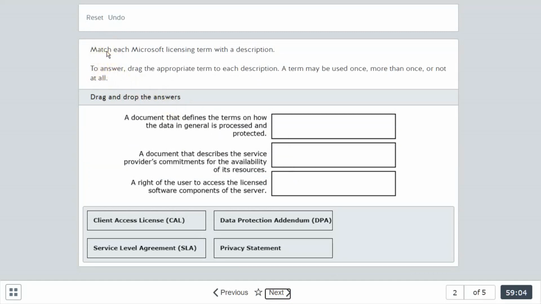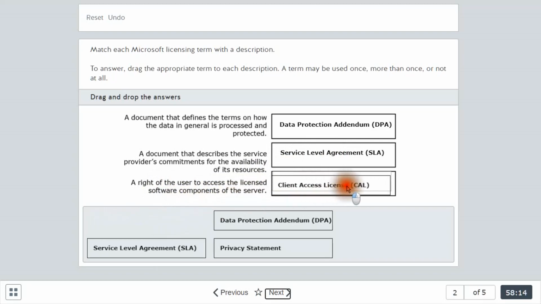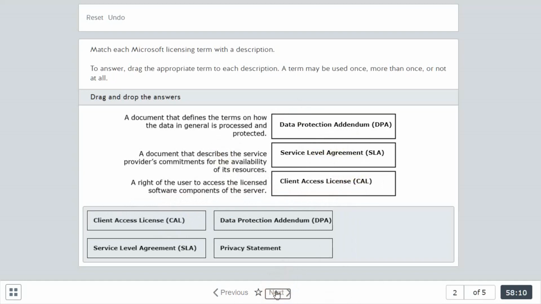Another question: match each Microsoft license term with a description. This is drag and drop, drag and drop the answer. Here is a line, you can drag and drop this for the appropriate answer. A document that defines the terms on how data is processed and protected. I think data protection DPA will be the correct answer. A document that describes the service provider's commitments for the availability of its resources must be SLA, service level agreement. A right of the user to access the licensed software component of the server is called client access license. I think it will be the correct answer. Okay, let's see. Click next.